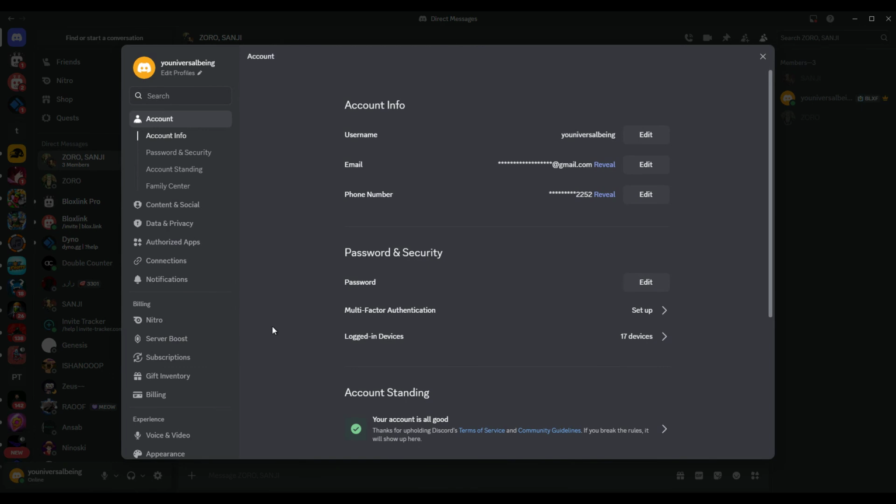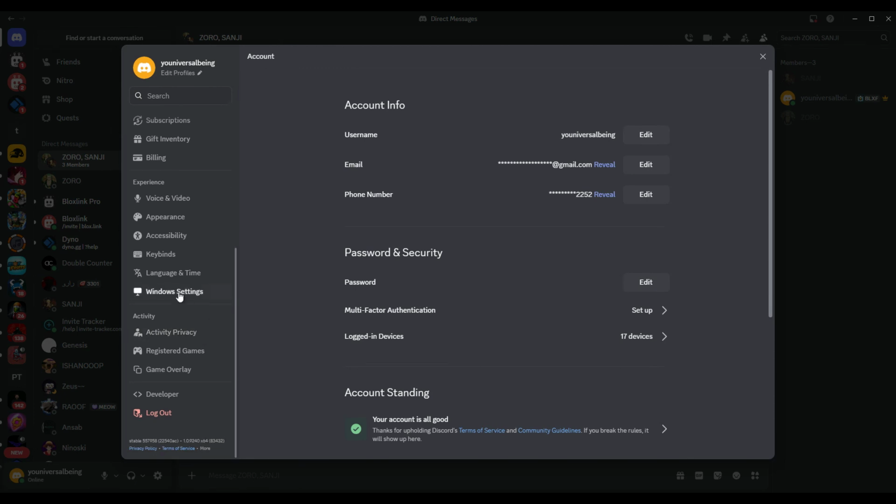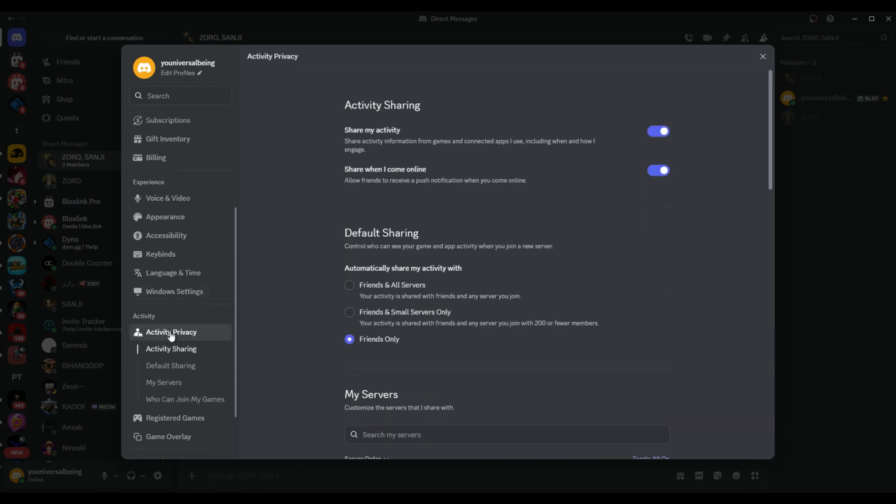Once you're inside the settings menu, scroll down carefully until you find the option labeled Activity Privacy. Click on that option to open the activity-related settings.